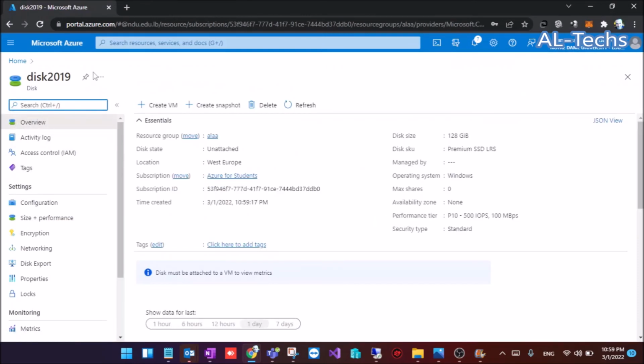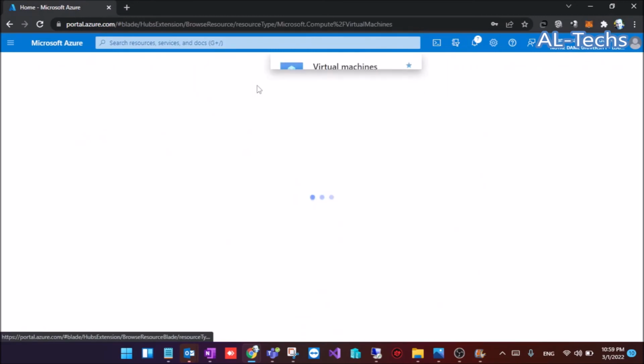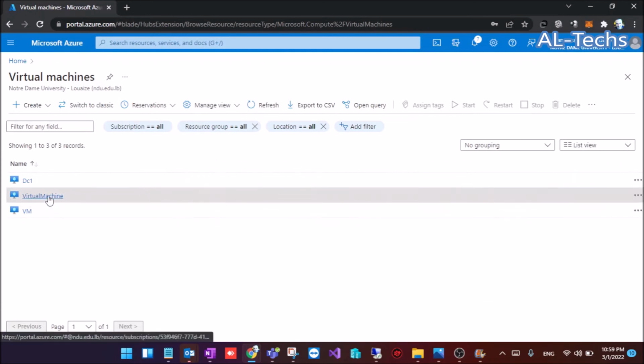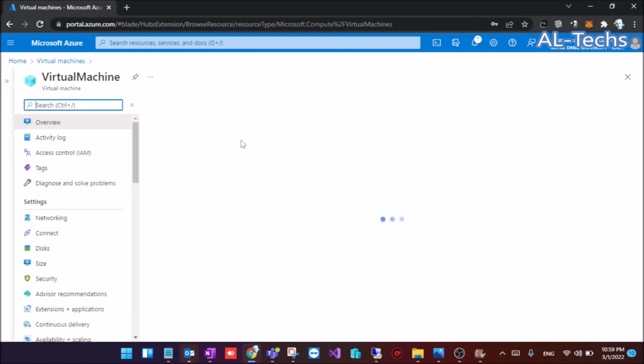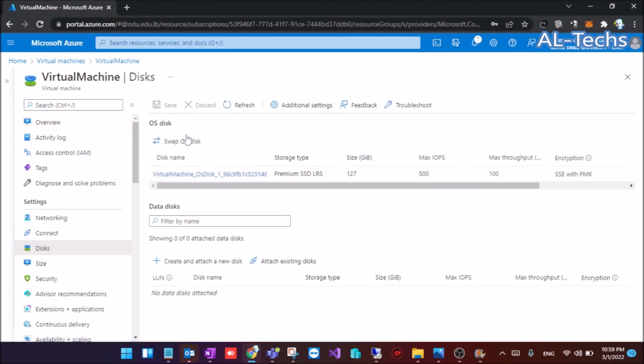Okay, the disk is now created. You can create a VM, but we are not going to do this. We are going to swap the disk of the VM we already have. So now we go to virtual machines. The virtual machine I have, Windows Server 2012. We go to disks, swap OS disk.